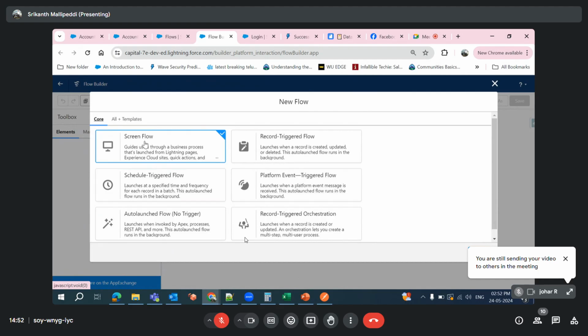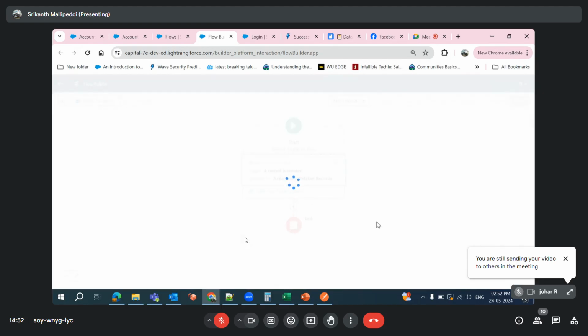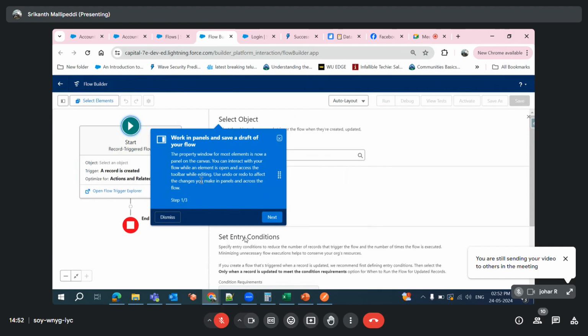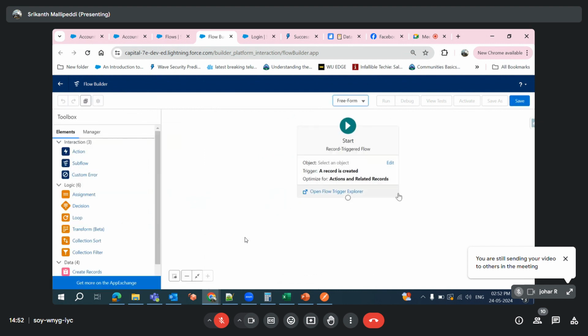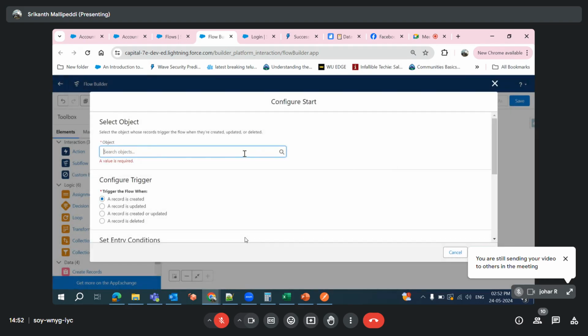Screen flow, scheduled trigger flow, autolaunch flow, and then record trigger flow. Now I am going to choose this record trigger flow here. When you choose a record trigger flow, you can convert to free form. You need to select the corresponding object name. Click on edit, and then select the object name. We need to create this flow on our account object, right? So enter Account, and then go with configure trigger.